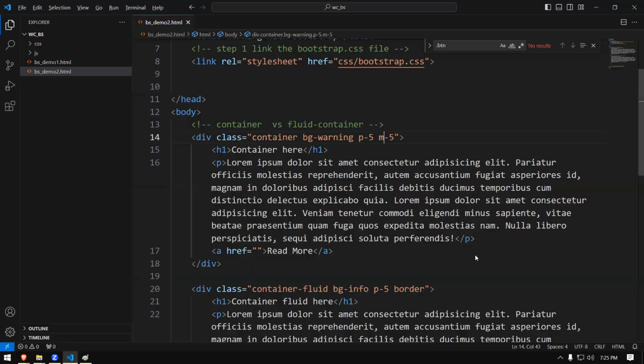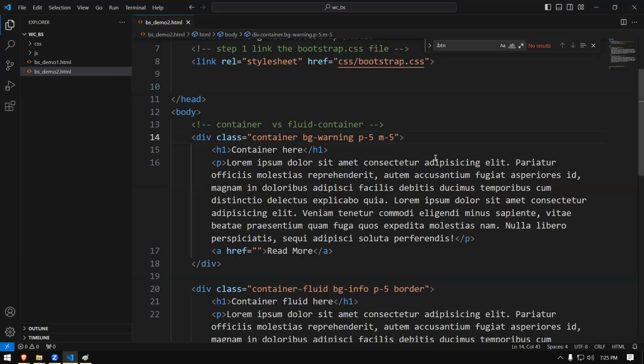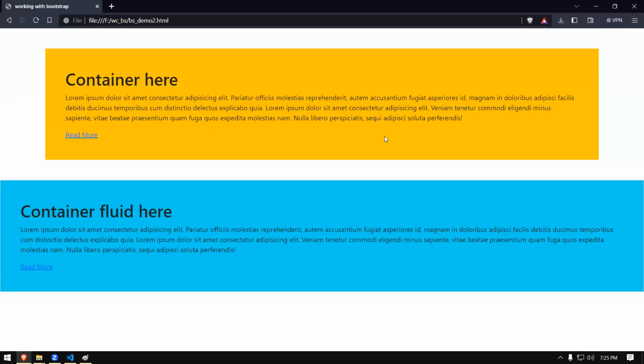So let's give M5. So margin every side, it has much margin, right? So that is the way of, I like this way. So it should be in center line. Further, we will do some more stuff. Okay.